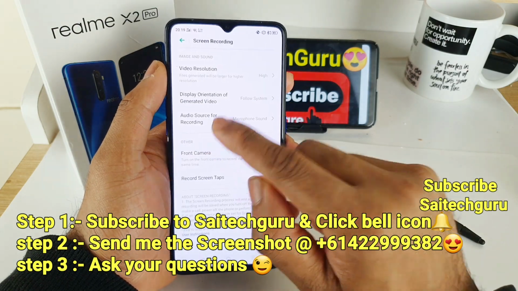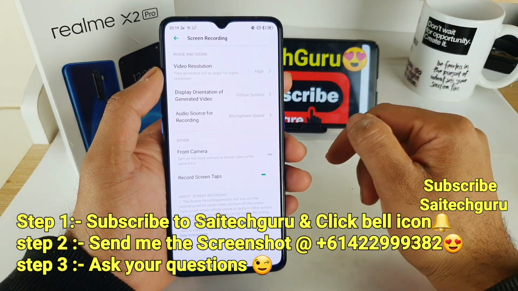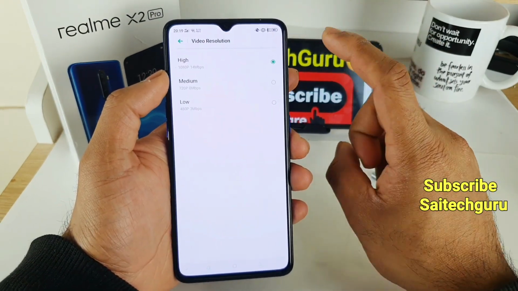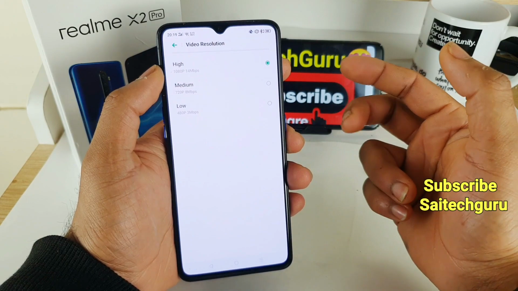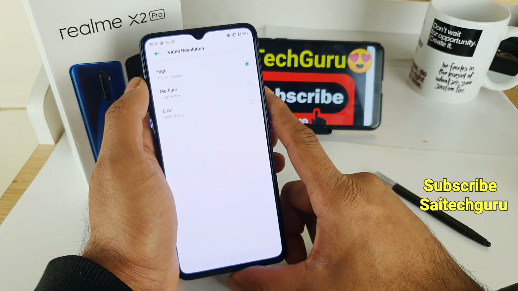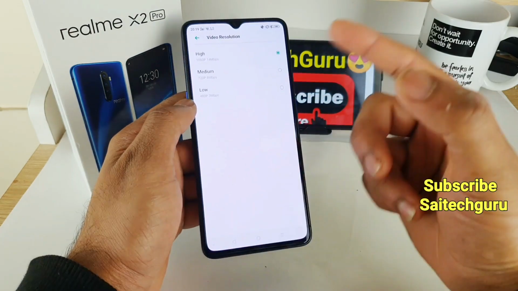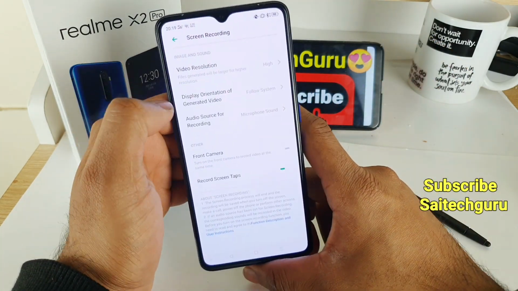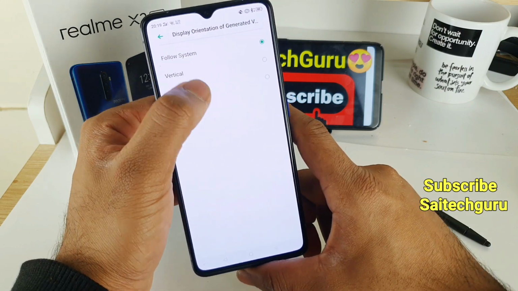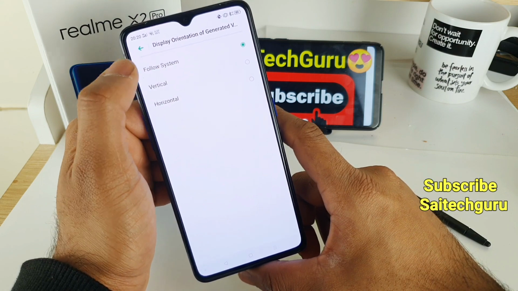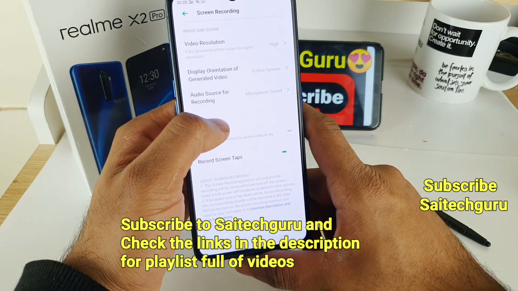You need to long press on the screen recording application to get to the settings. The first important thing is whether you can record at a higher resolution or not. Yes, you can record at 1080p resolution, not at 2K, because the screen is only a 1080p display. So this is the maximum resolution you can record. Next is the orientation of the videos, which is set by default as follow system. There is no change in that.